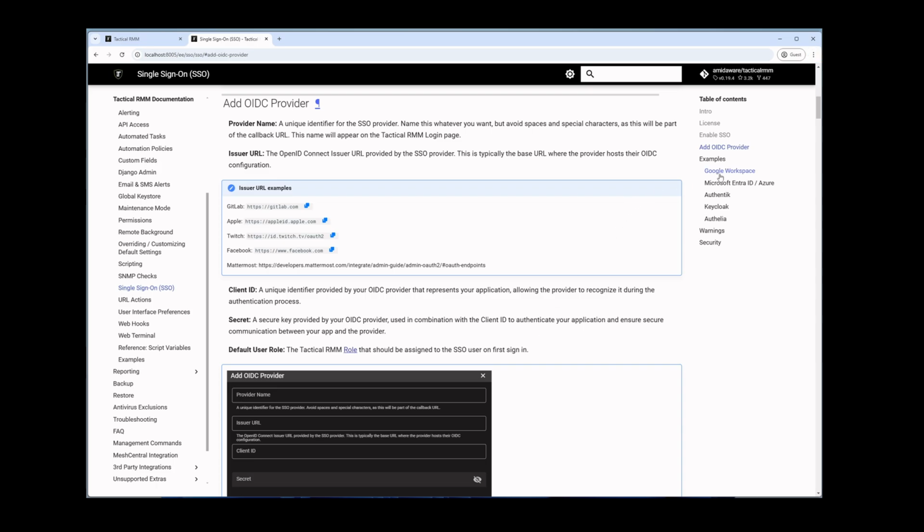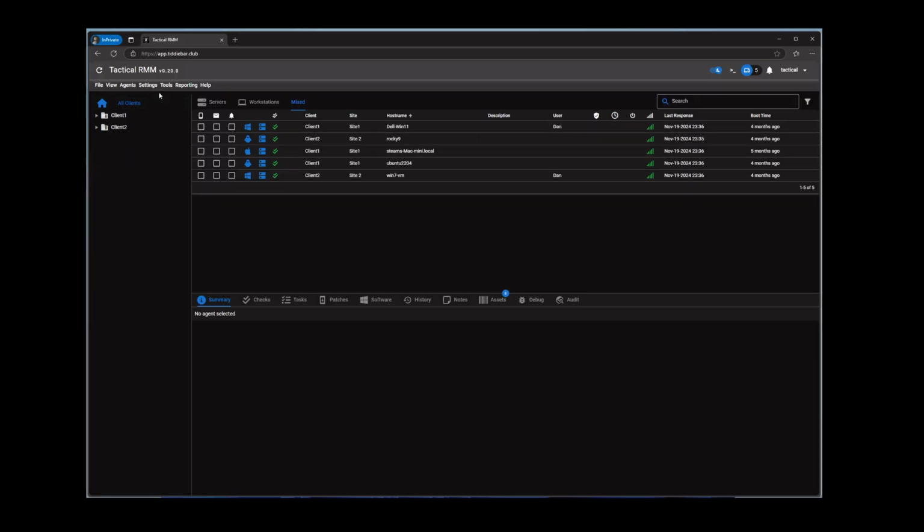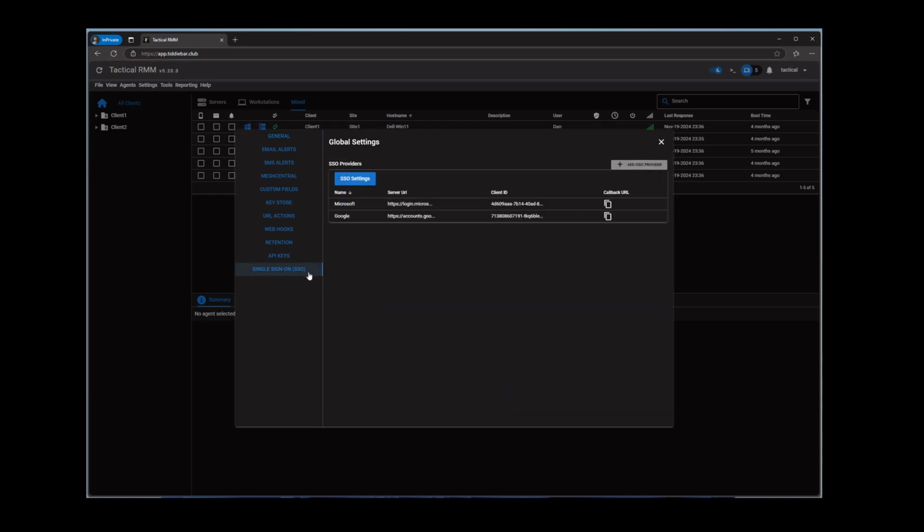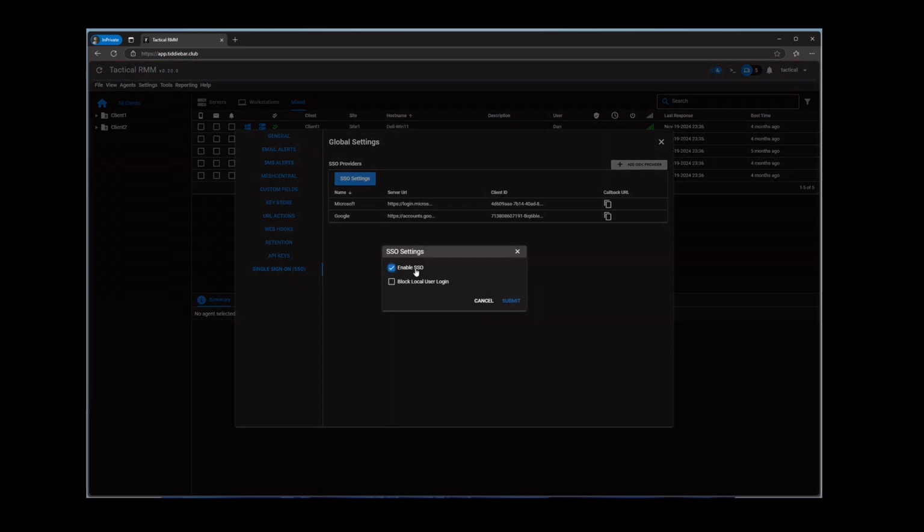I'm only going to be showing Google and Microsoft in this video. So let's go over to my demo instance. So you first have to enable it. It will be disabled by default. So global settings. So there's a new tab here called single sign-on. I have already added these providers. So to enable, we're going to click on SSO settings. We're going to enable single sign-on.